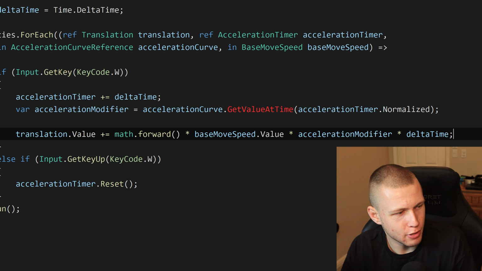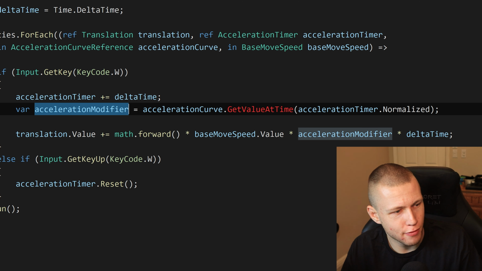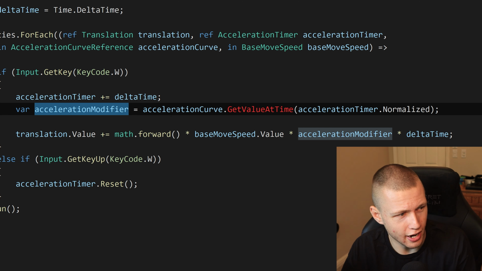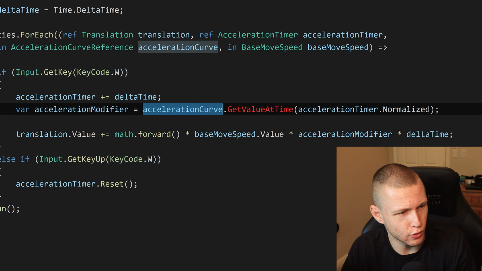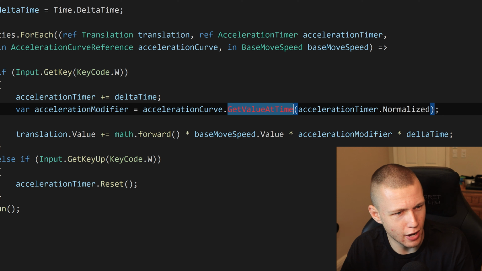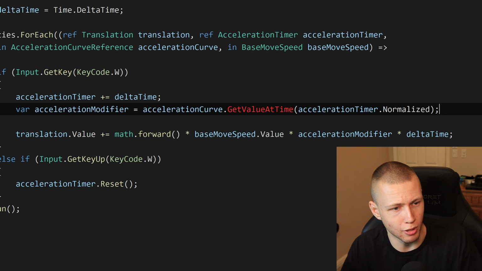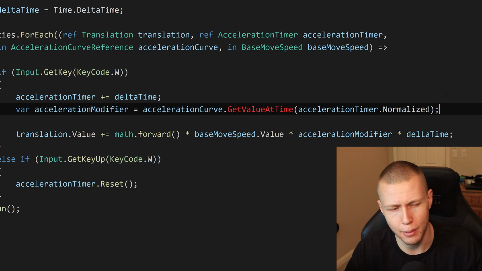Now, I know I skipped over how we actually get this acceleration modifier. The reason is because it's a little bit messy, but I'm going to show you the solution that I did to make it a little bit cleaner. You'll see that I'm just doing an acceleration curve.get value at time. And here we're passing in our acceleration timer.normalized. Again, we do need to pass in that timer value normalized from 0 to 1.